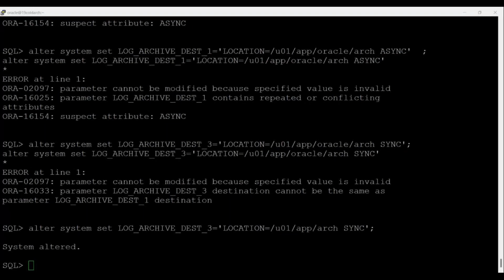So the SYNC attribute, reopen attribute, max_failure attribute, and alternate attribute, and there is a delay attribute. What is the use of delay, guys? Anyone?